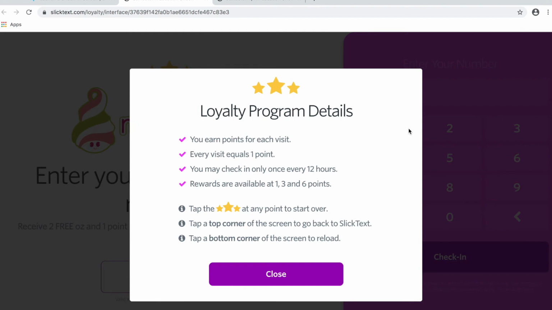Now, when you first launch the app, this screen is going to appear. It's going to tell you how the program works. This is good for employees as a reminder, also good for yourself as a reminder of how it works.